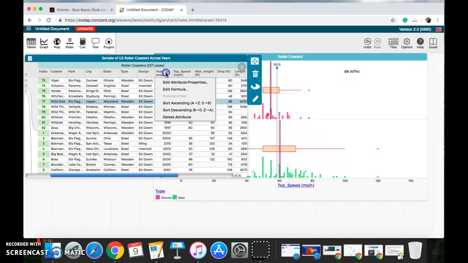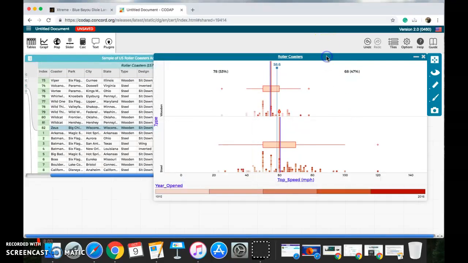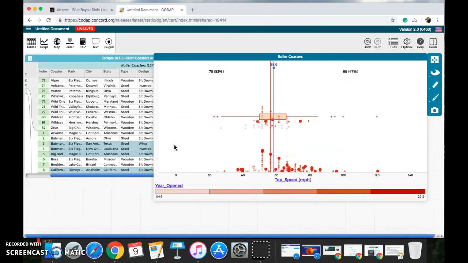We can consider year opened as categorical data or as numeric data. It depends on how you are going to analyze, but here I'm going to use it as categorical data, and you can see that I have 5 different categories for the year in which the coaster opened. And you can see that if I remove this one, I can have a better analysis.